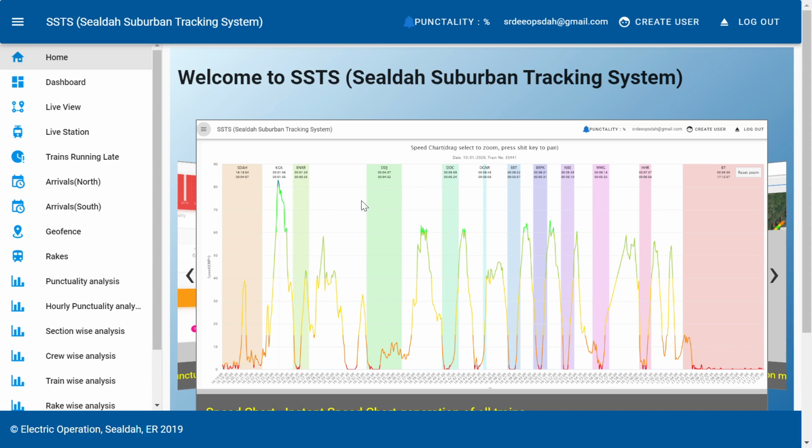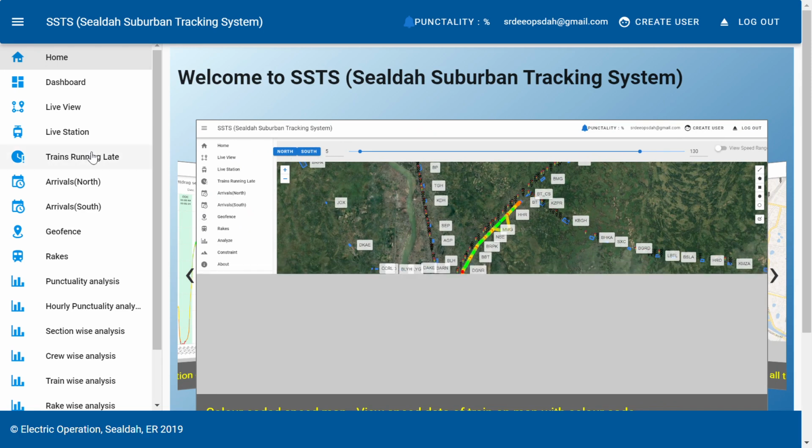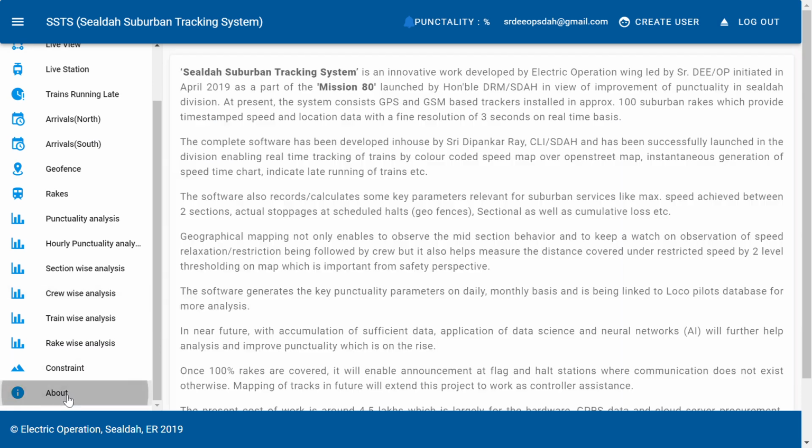Hello everyone, this is an introduction to Sealdah Suburban Tracking System, a system which has been developed in-house in Sealdah Division to monitor the punctuality of the suburban trains. It was launched as a part of Mission 80, initiated by TRM Sealdah to boost up the punctuality of suburban trains to 90% and beyond.